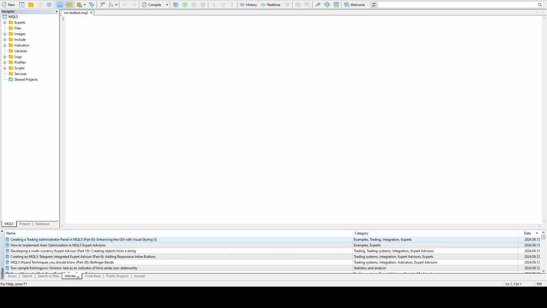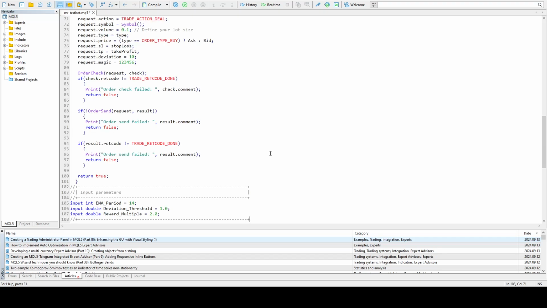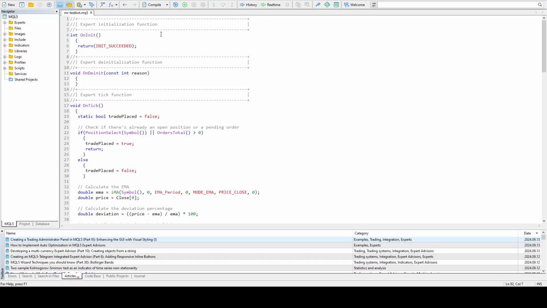We will get our code from inside of GPT, and I'm just copying that down, and then we're going to paste it inside of the language editor. So we've got that in here. I want to check what is in the code. So on init, it doesn't really do anything. It just says that it has initialized. On dinit, it doesn't actually do anything.